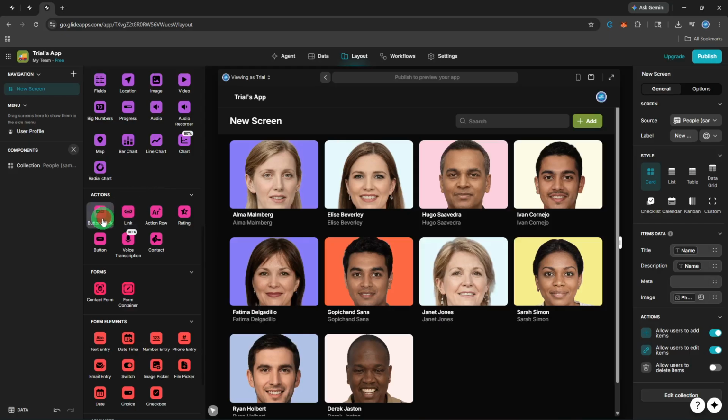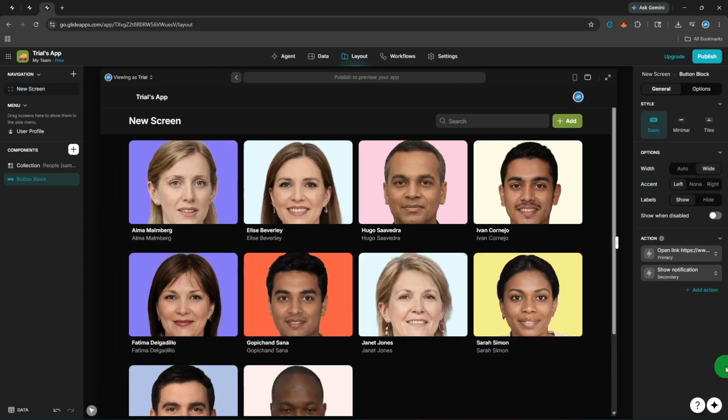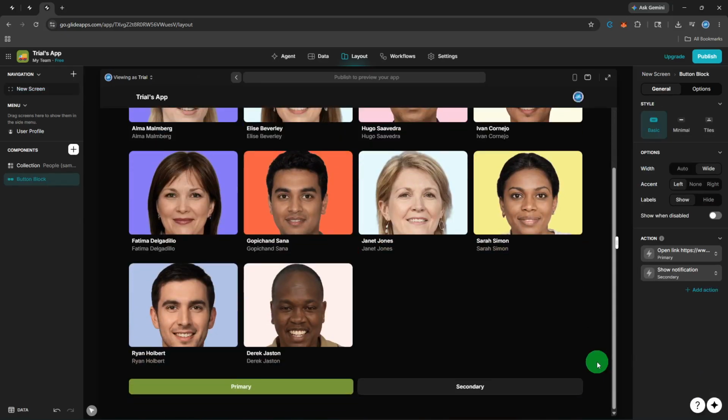Finally, choose the action you want to add. Click the one that fits your goal. For example, you might pick an action that opens a link, navigates to another screen, sets a column value, or triggers a notification. When you select it, Glide places it into your layout, and you'll see it appear in the preview. This immediate feedback is helpful because you can confirm the action is in the right place and aligns with the rest of your design.